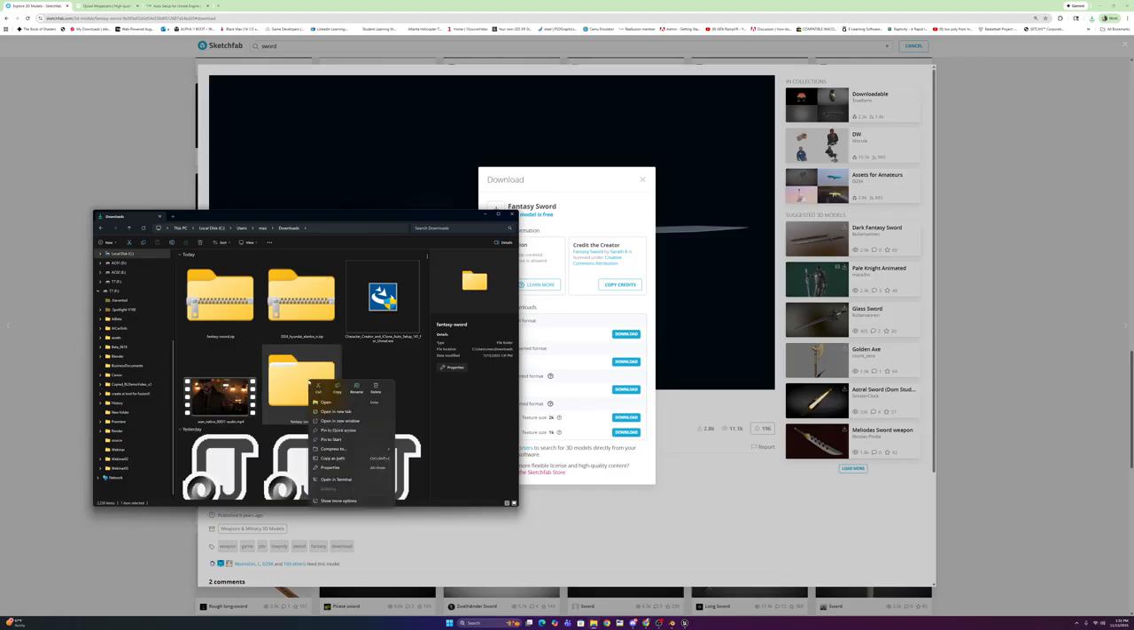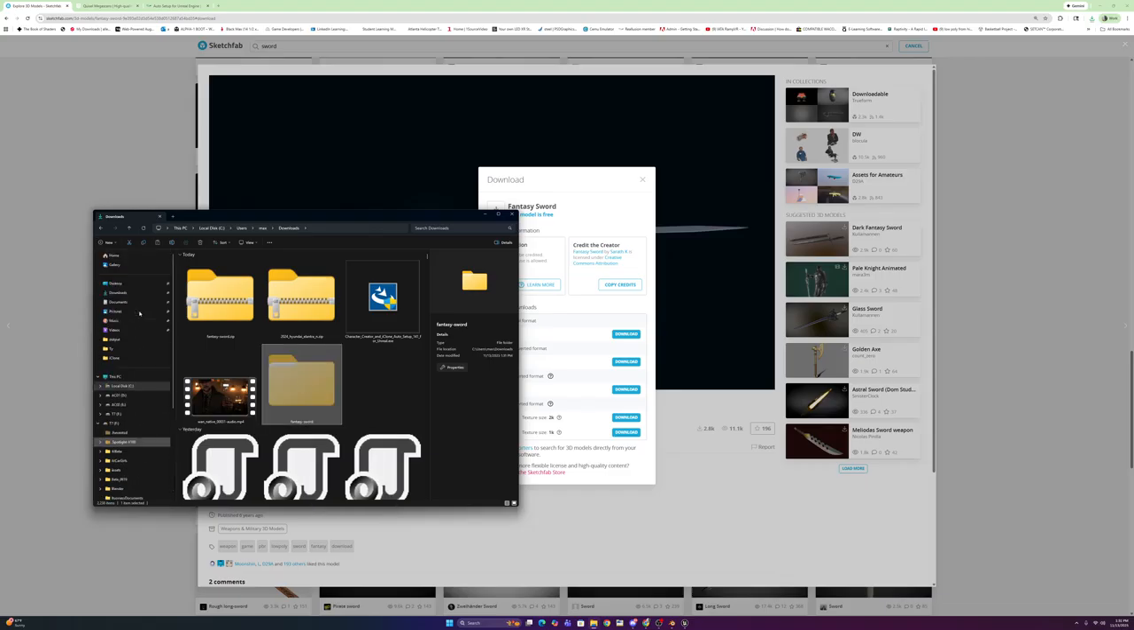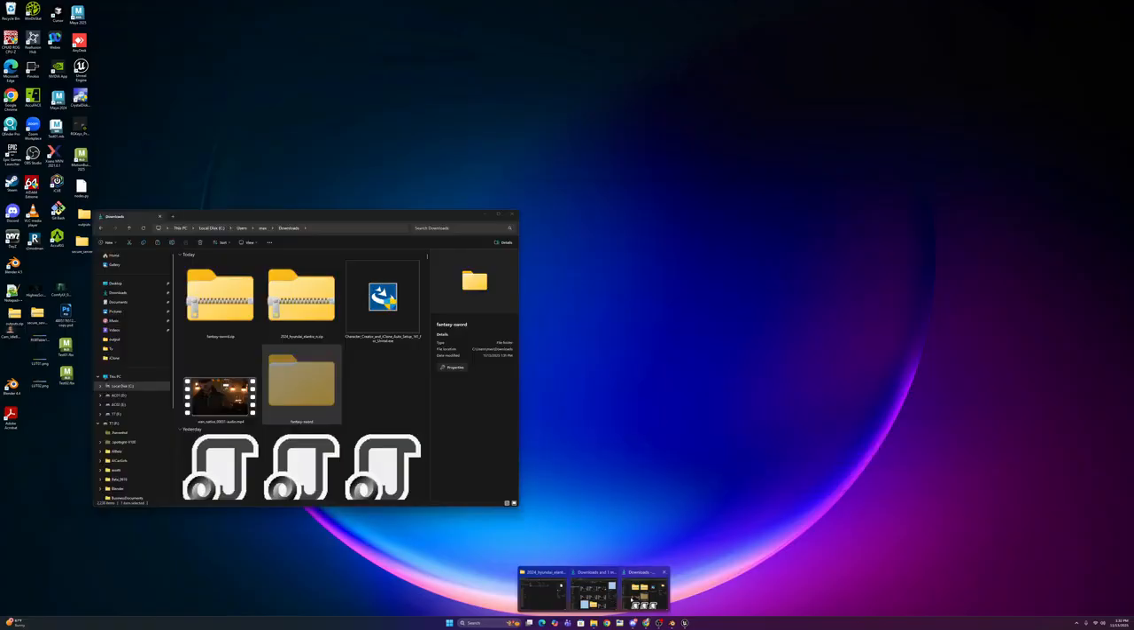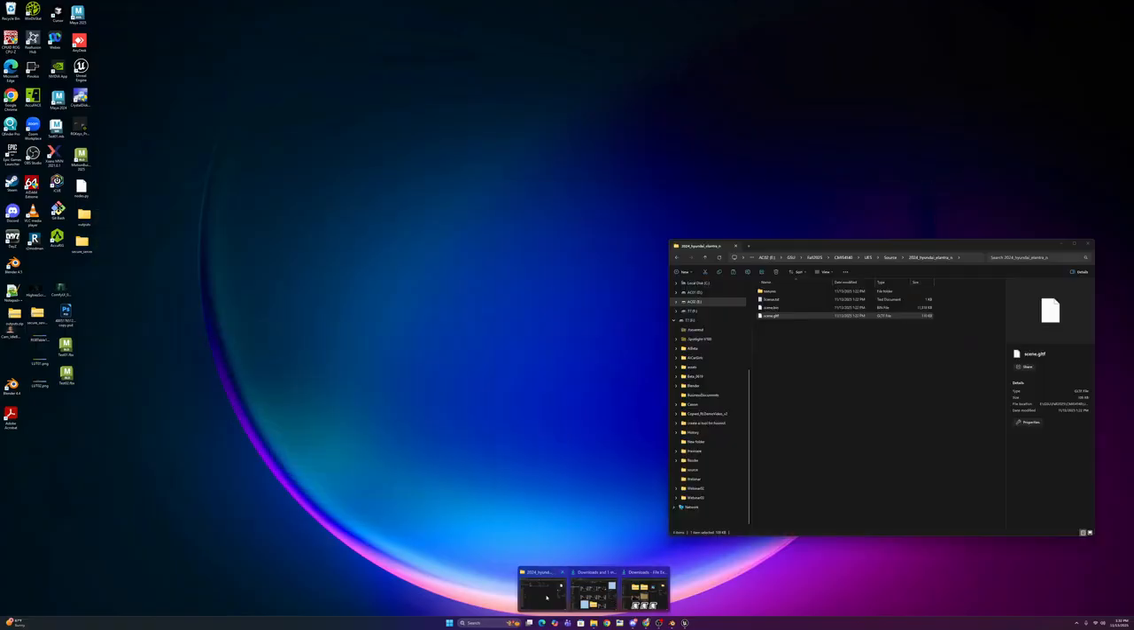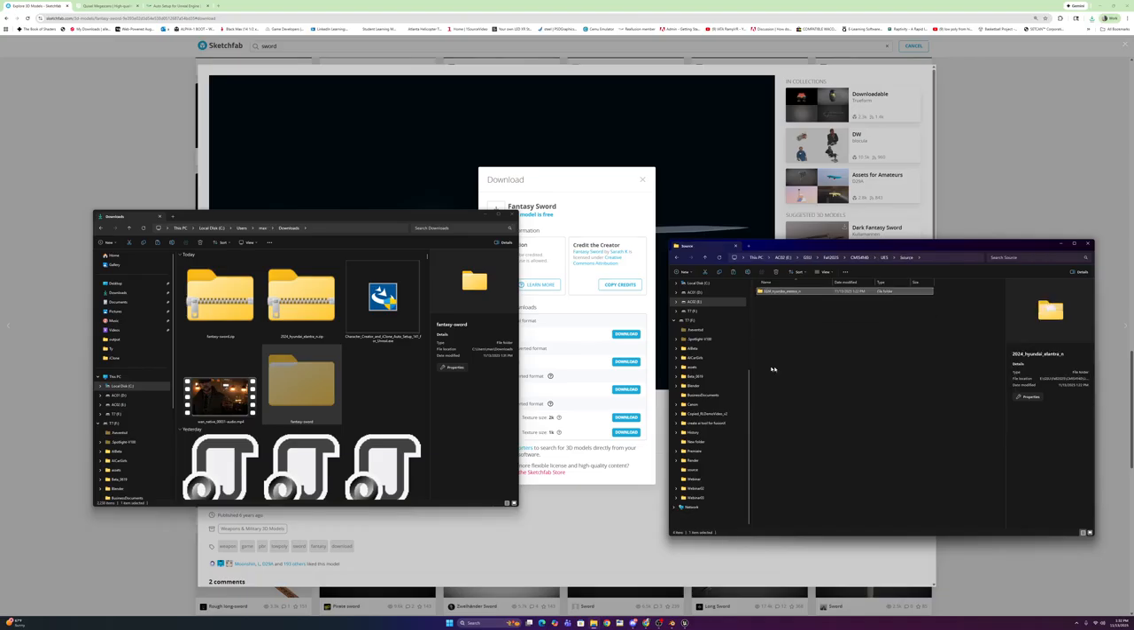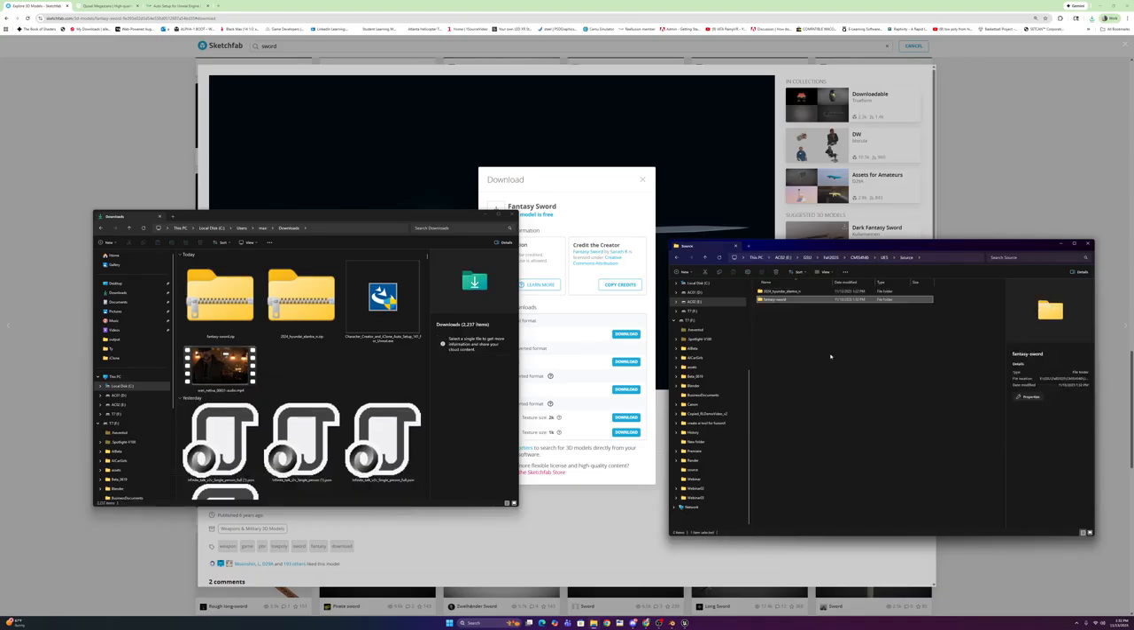So I'm going to grab the fantasy sword, I'm going to cut that, and I'm going to go back to my other folder. Well, I don't have it up, so here it is right here. Source. I like to keep everything together because it's easy to go back and find it later whenever I'm not thinking about it.